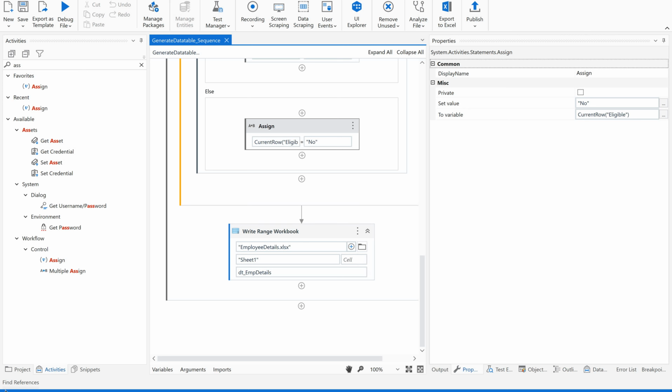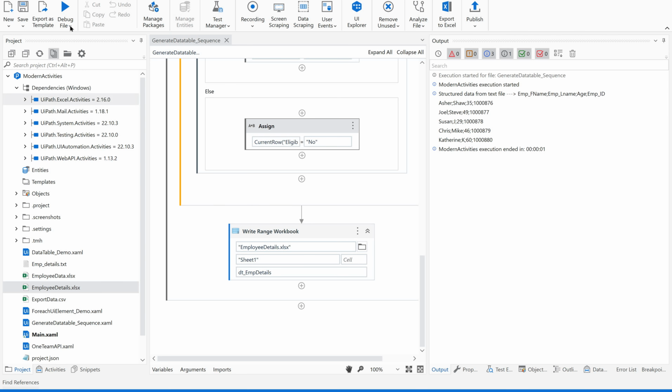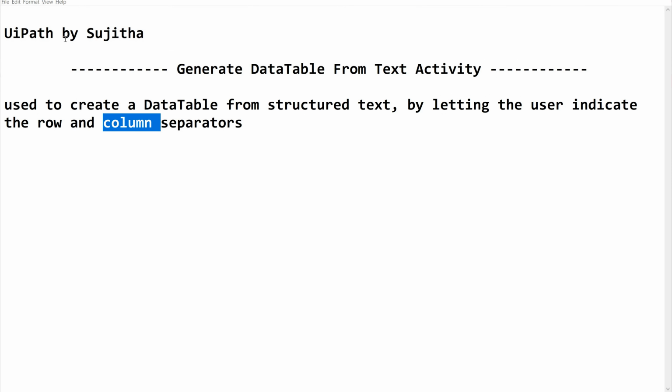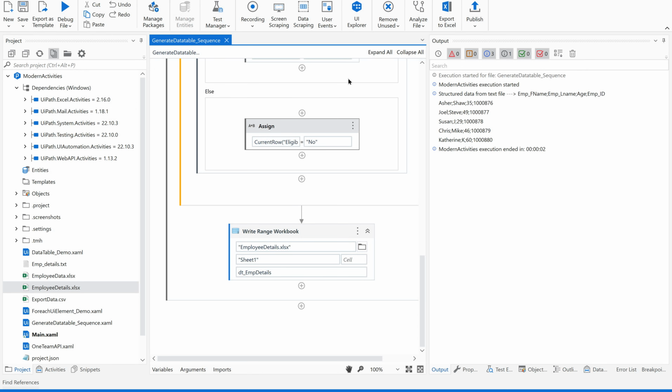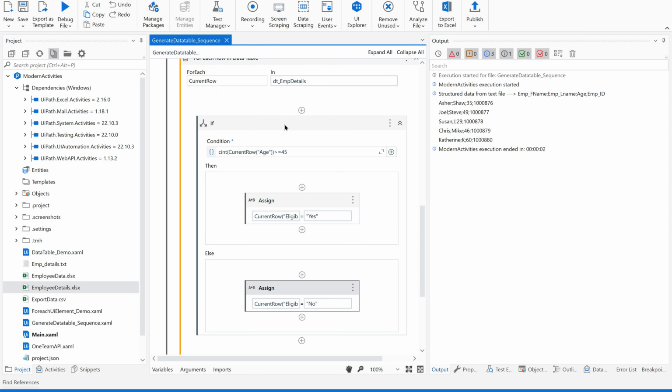Later we are writing it back to our workbook. So let us quickly execute this to understand. We just did some small operation on this. That means we are just using this for each row, and then if to identify whether the employee age satisfies the insurance policy or not. Based on that we are updating the eligible column accordingly, like yes or no.